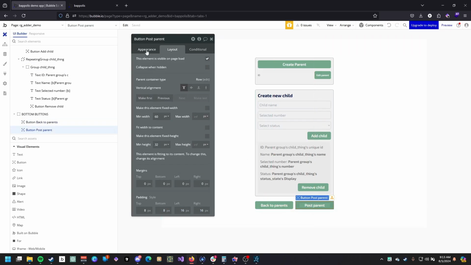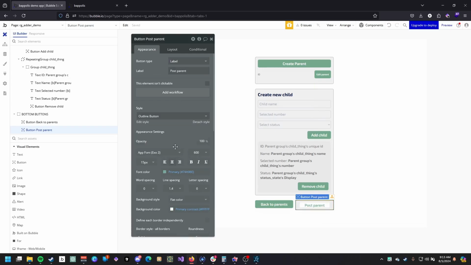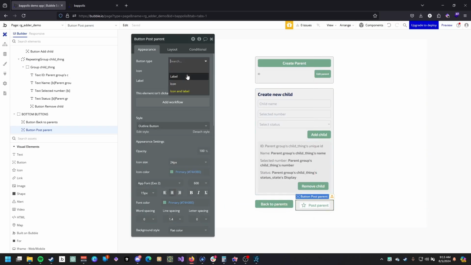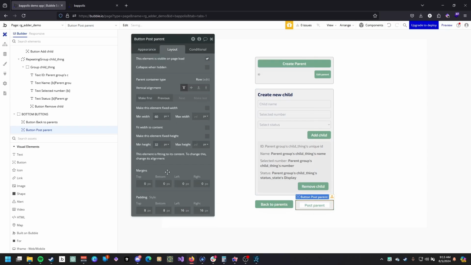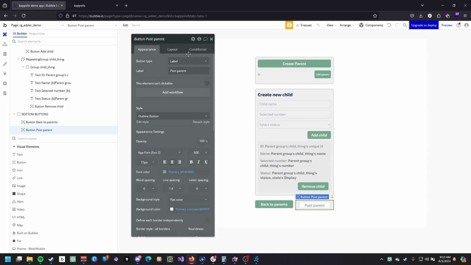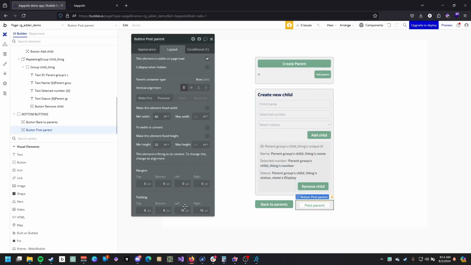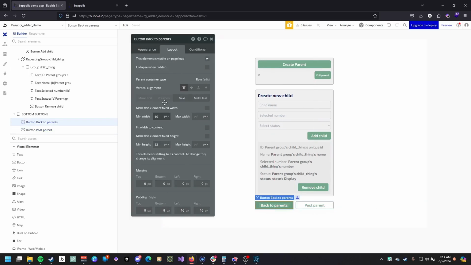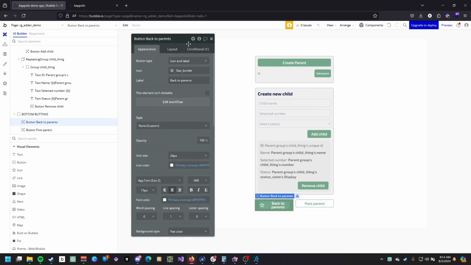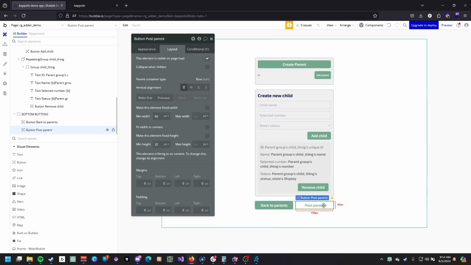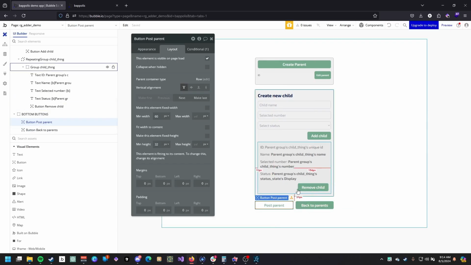So let's go ahead and get rid of this fit with the content here. All right. Outline button. Come on. Just do like regular label. Get rid of this. Buttons are always weird when you use fit with the content, or get rid of fit with the content and all that. So let's fix that. Of course it goes to that label. Perfect. All right. So we'll post the parent back to parent.